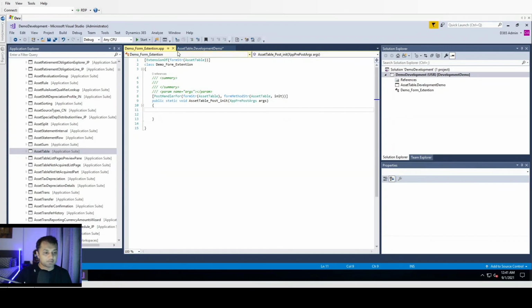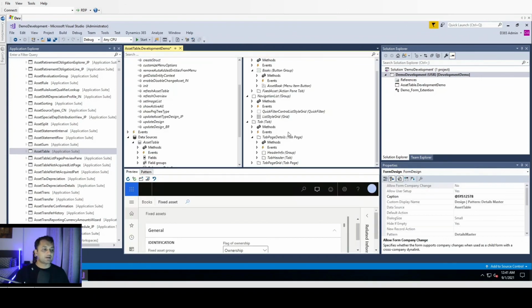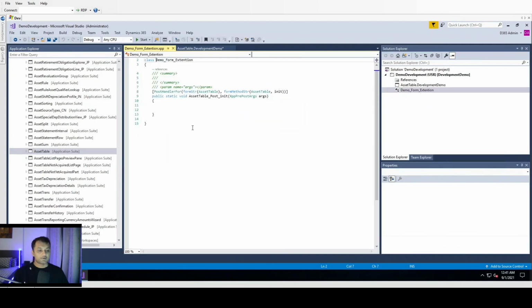So here I can write my custom logic and I can utilize it for my business. So here I can utilize this method to write my custom logic which I want the system to execute when the form is in an init state. So that's it for the form extension.